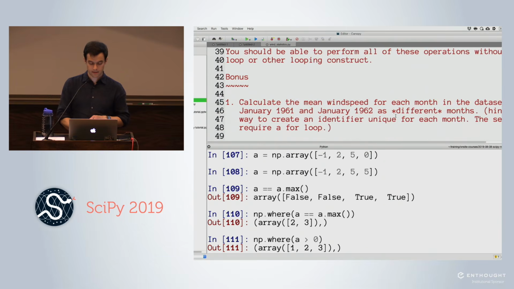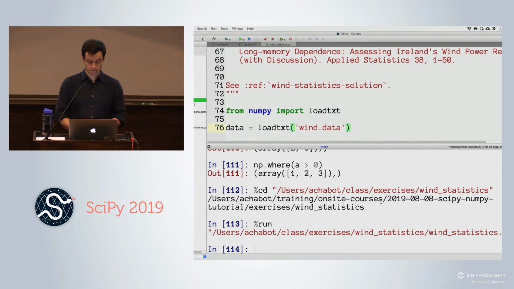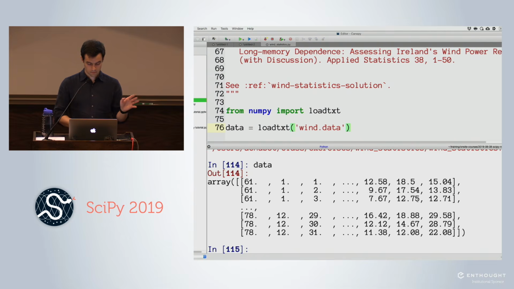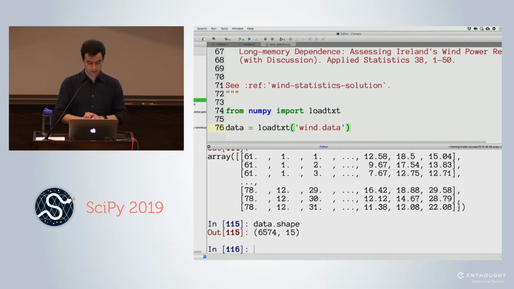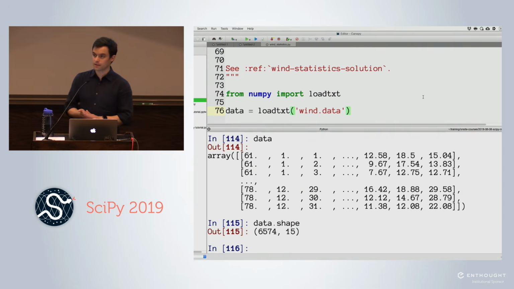So the first step in the exercise says to use this function called loadtxt to load the data. We haven't talked about it, so I'll just tell you how to use it. The file is called wind.data, and the file is clean. You don't need to specify anything else. And this will load a NumPy array that has 6,574 rows and 15 columns. So that's what we're going to be working with.